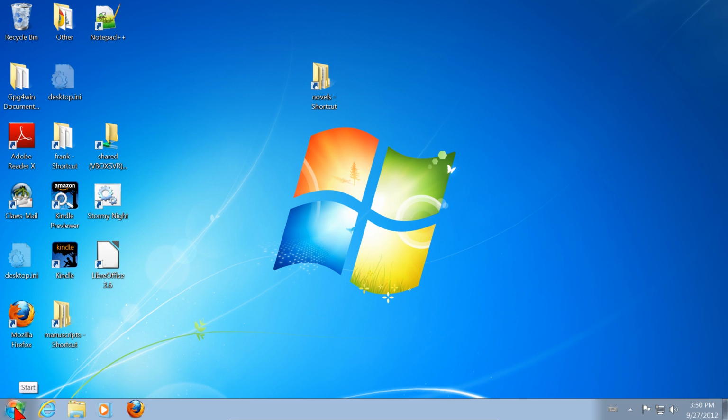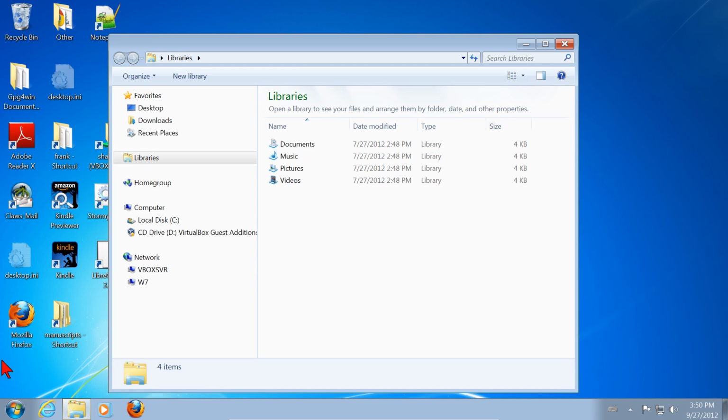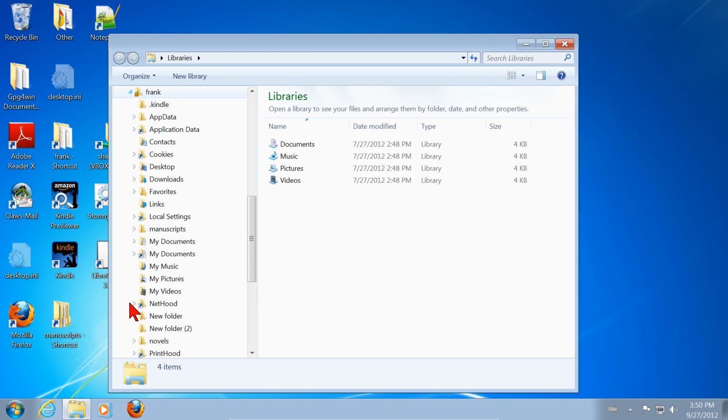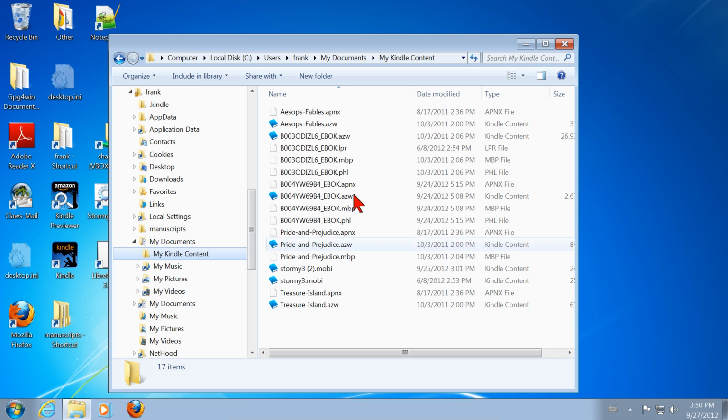If you're going to be copying books to your Kindle for PC directory often, you might as well set up a shortcut to go right to that directory. So let's do that first. Right-click on Start, open Windows Explorer with a left click. Navigate down, C drive, Users directory, your user directory, down to My Documents, and then down to My Kindle Content. Left-click here to select this directory.